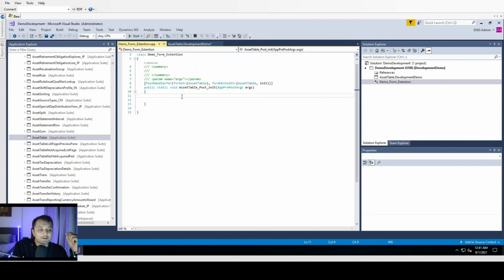I hope this helps you in your journey for the D365 Finance and Operations customization.